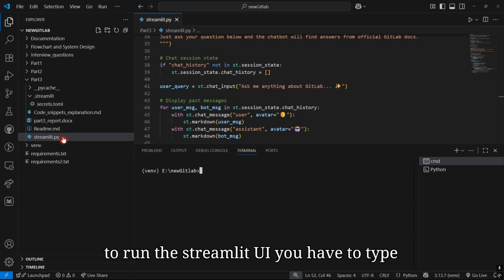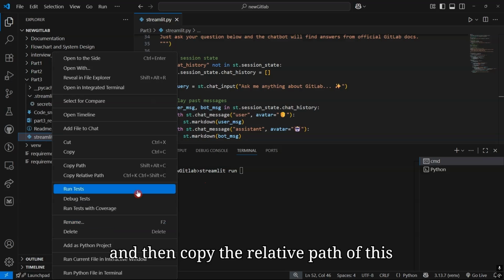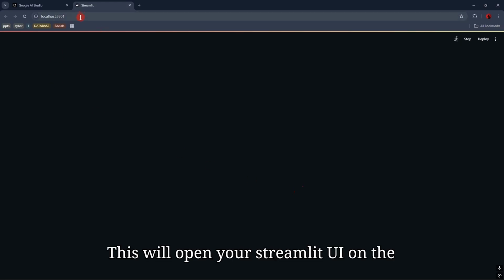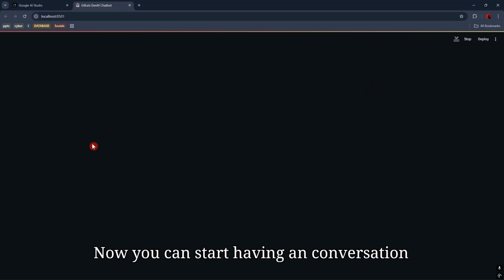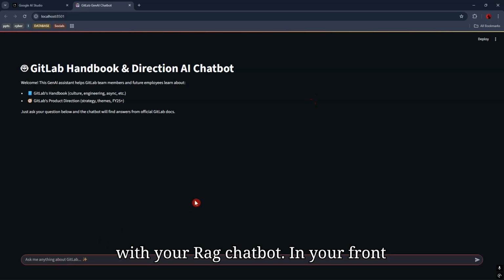Now, to run the Streamlit UI, you have to type streamlit run and then copy the relative path of this file and simply click enter. This will open your Streamlit UI on the localhost. Now you can start having a conversation with your RAG chatbot in your front end.